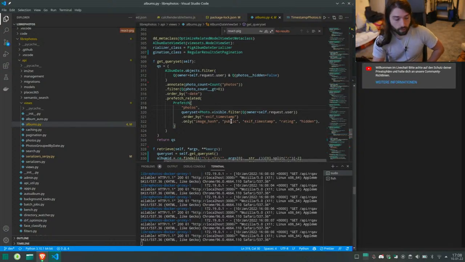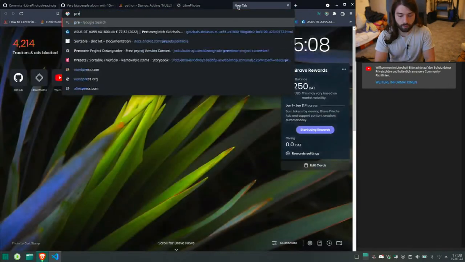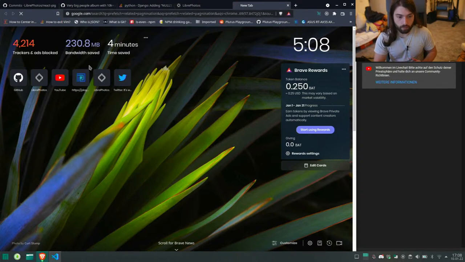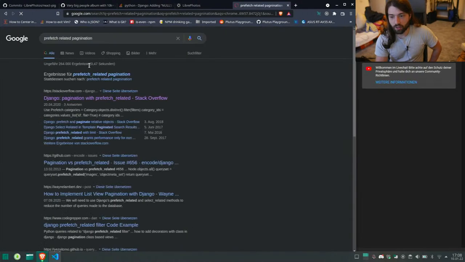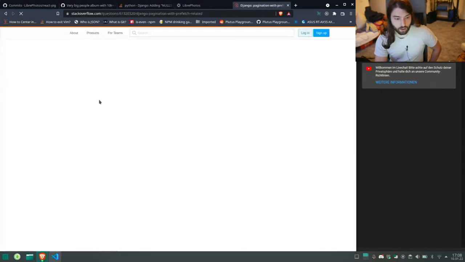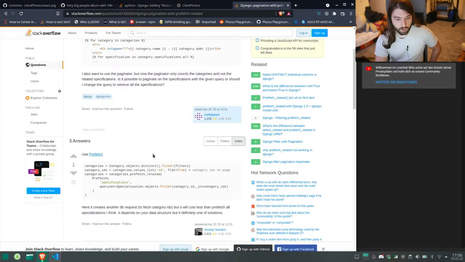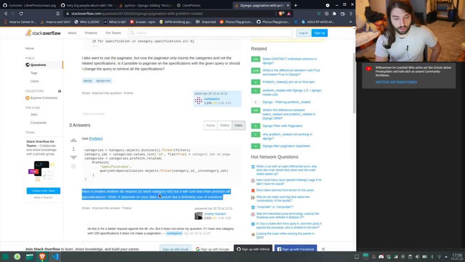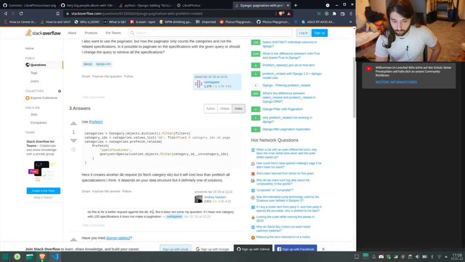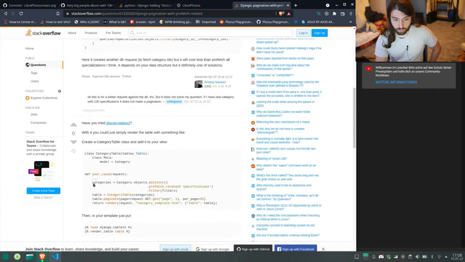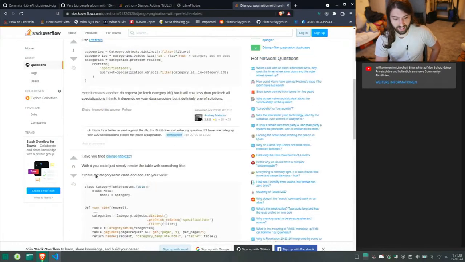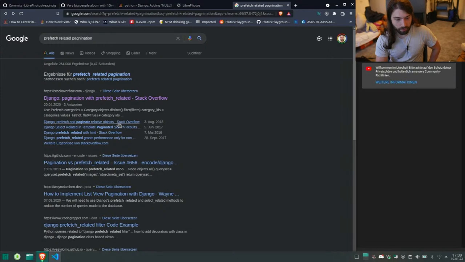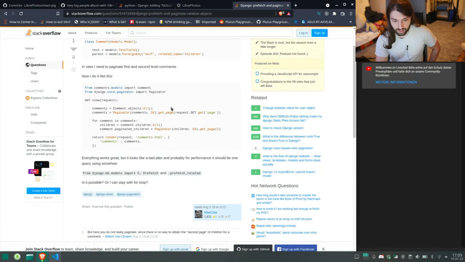Man. Prefetch related pagination. And now my internet doesn't load. No, but at least I don't drop any frames. Okay, so use prefetch. Yes, here creates another DB request to fetch category IDs. Yes, okay. Django tables too. Oh no. Why? Now I'm deep down the rabbit hole. They paginate relative objects. That's exactly what I want to do.